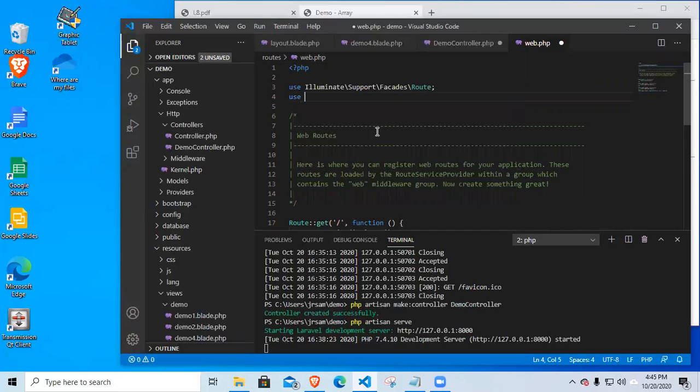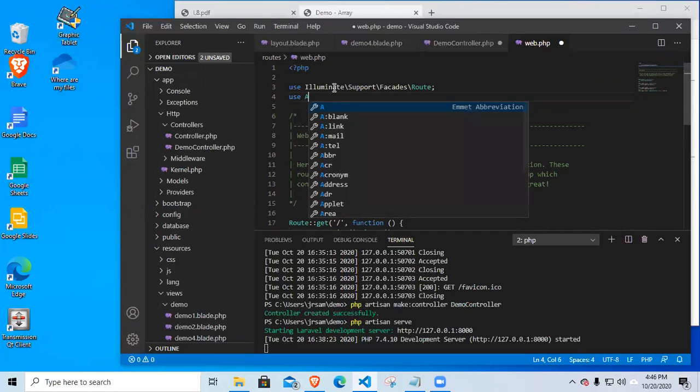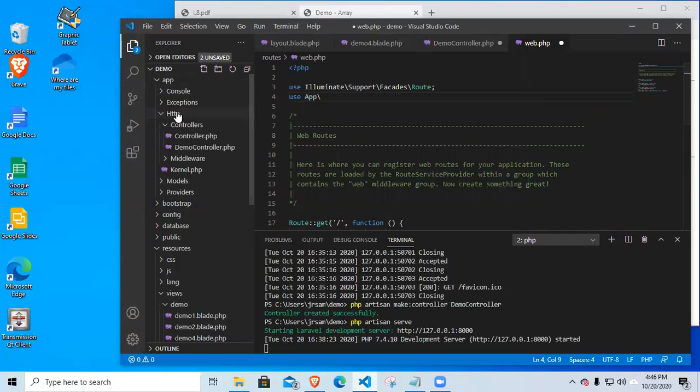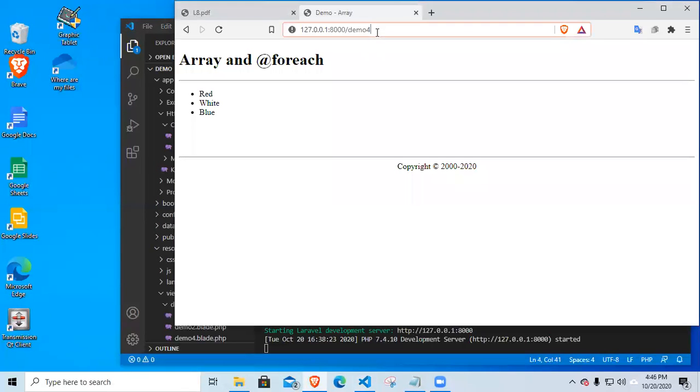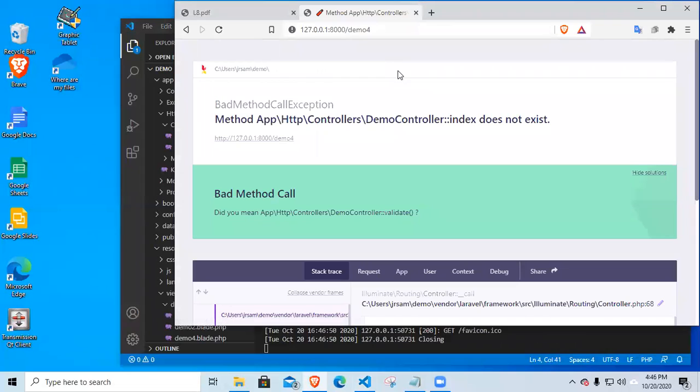So we type use, then app, capital A, then followed by HTTP, capital HTTP, then inside the controller, followed by the name of our controller, which is demo controller. Okay, that's it. Then semicolon. Okay, so far I think we're good to go. Let's try our code. So reload, and we have an error. Okay, we have an error.